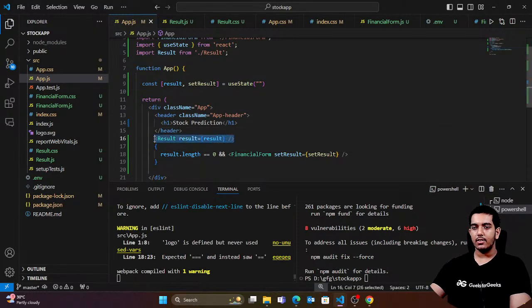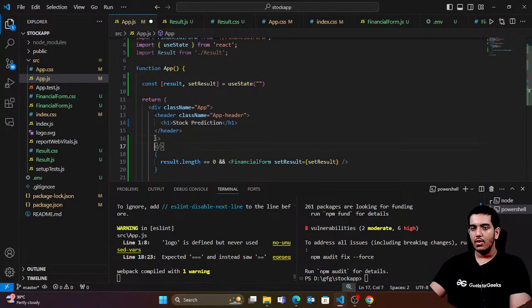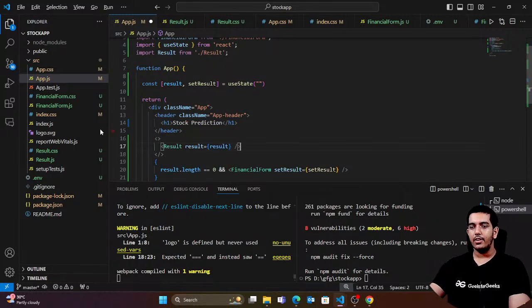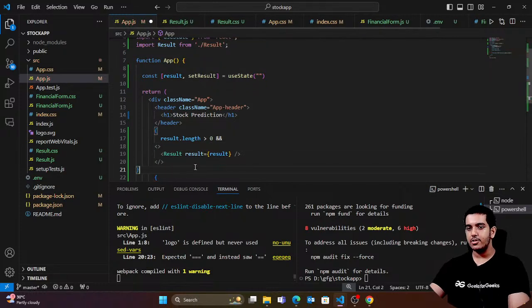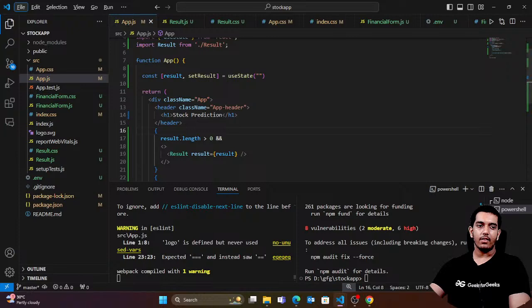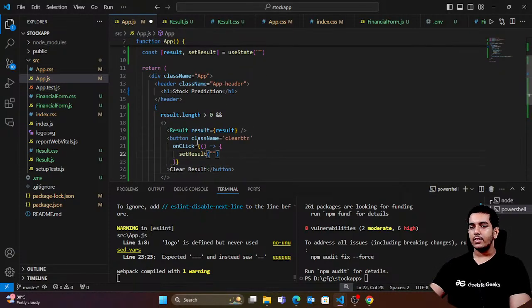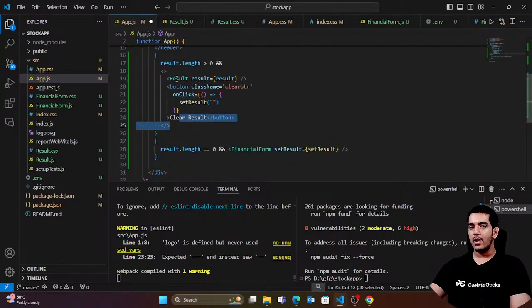First of all, I'm just gonna cut this part, and I'm gonna paste it here, and I'm just gonna say that if result length is greater than 0, then only show the result, that means the division, else don't show anything. And also guys, we're gonna create a button named clear button. Once I click on this button, I'm just gonna clear the result. As soon as I click on this button, I'm just gonna set it as blank, and as soon as it is blank, this would be hidden, and this would be visible.